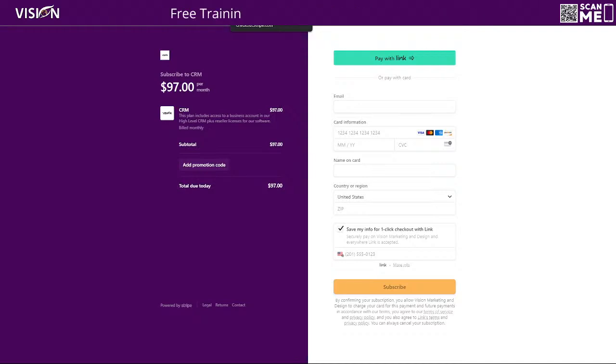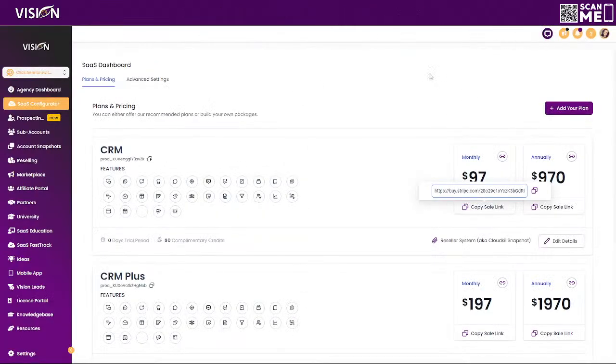They're going to get their location created. They're going to get their user created with all of the appropriate permissions that you gave them access to. They're going to automatically get an email from HighLevel with their login credentials just for filling out this page within the SaaS configurator.